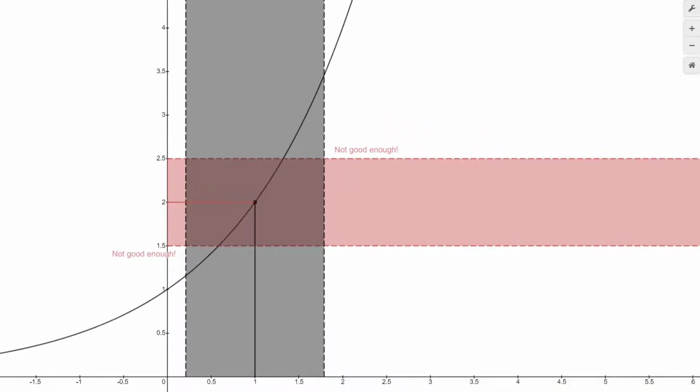My job is to find an appropriate delta neighborhood. So I need to clamp down this gray region that's surrounding 1. It's symmetric about 1. And so I would like to clamp it down so that all x values from this x-axis here map directly into this red region. Right now you can see that's not the case. If I grab an x value over here, it'll map above the red region, and therefore you see that's not good enough. Same thing on the left hand side.